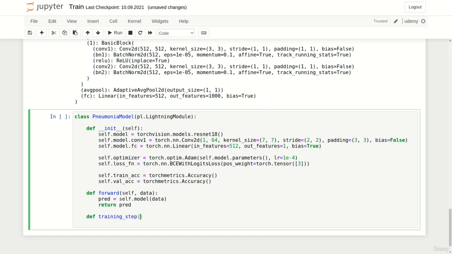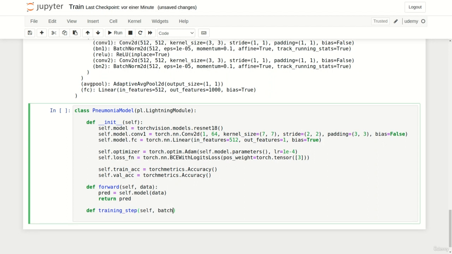training_step. The training step accepts, besides self, the current batch and corresponding batch IDX as its arguments. Don't worry, this is all automatically handled by PyTorch Lightning. You will never call the training step function by hand. We just need to make sure to define it that way, as otherwise PyTorch Lightning will throw an error.